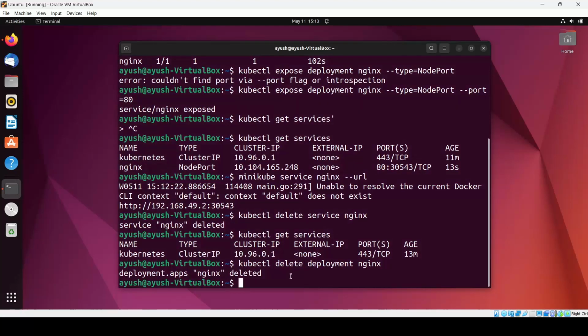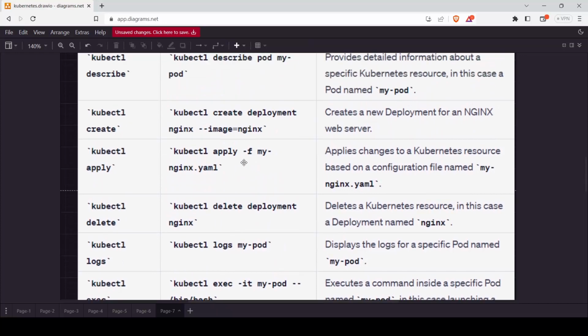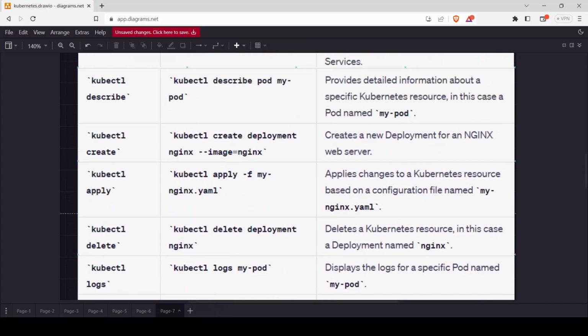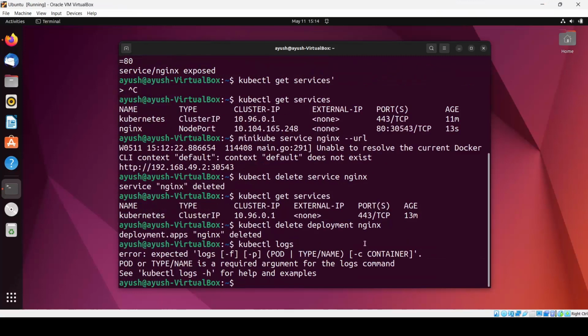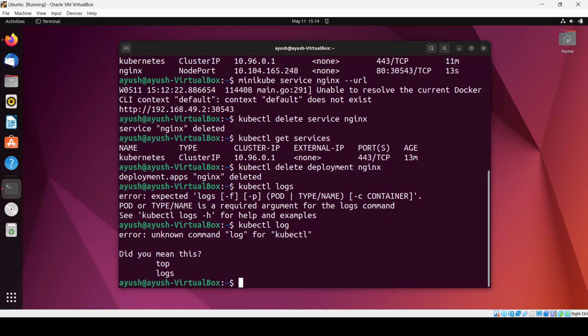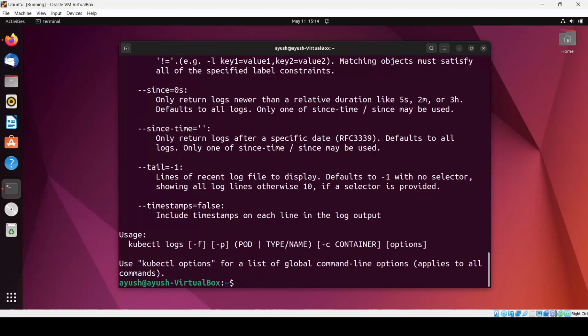In this way you can use multiple kubectl commands. We have so many, like kubectl logs and kubectl delete. We did delete right now. Let's check the logs and see what it shows. Did you mean logs? Here you can see it is saying something is expected. If we do -h, okay, we are doing something wrong, I guess.